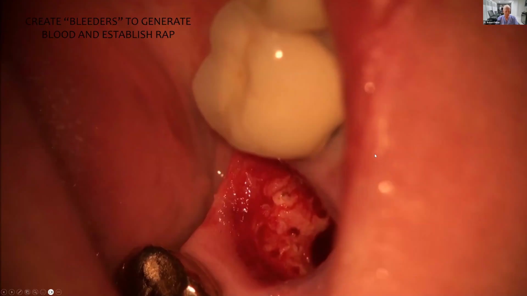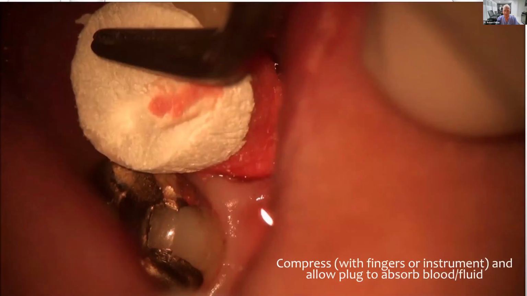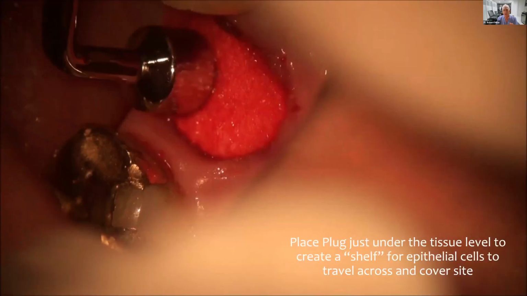So if we want to look at, say, single tooth extraction, and the defect is too large to place an implant immediately, or you don't want to place the implant immediately, you want a better quality of bone to cut down on the numbers of complications and failures that you have. All right, we want to generate bleeders in this case. We want to compress the material. Look how it absorbs blood components as you press this in. And then we push this down.